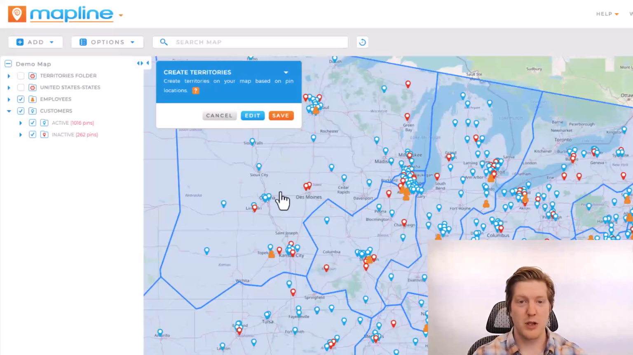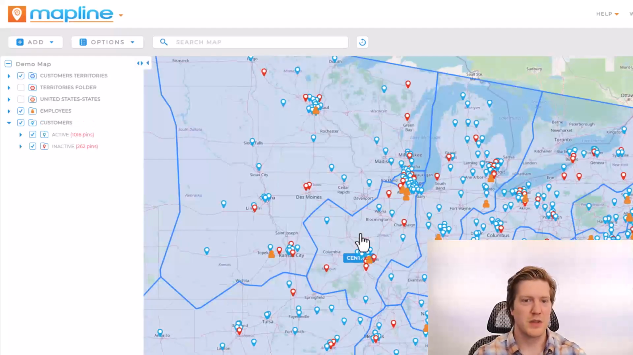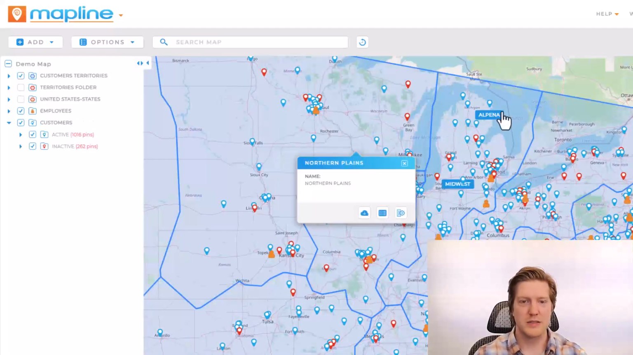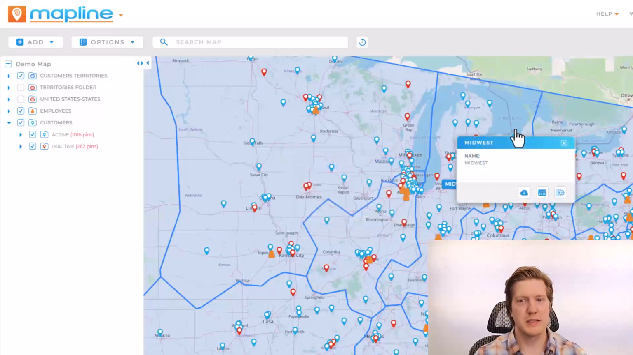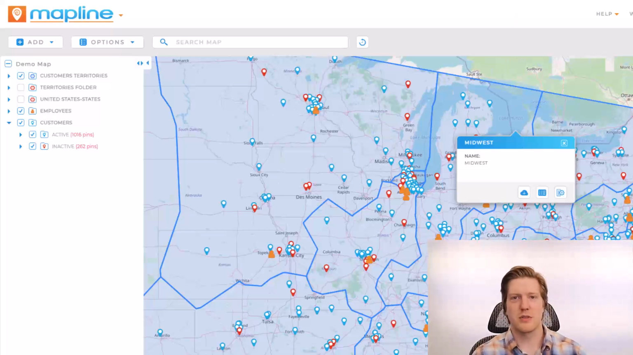But here we go. So all of these pins up here, they all belong to the same territory. And these ones down here, they all belong to the same territory. And again, the territories are based off of the assigned teams. If I click save, there's my central team. There's my Northern Plains team. There's my Midwest team. Now these territories that got automatically generated, I can also have them locked to state boundaries or county boundaries, that sort of thing. I just went with the simple option.